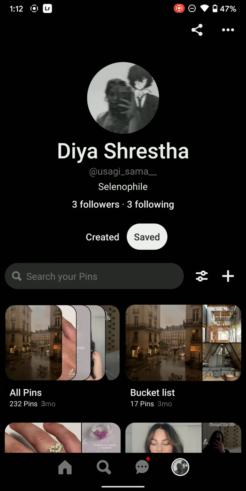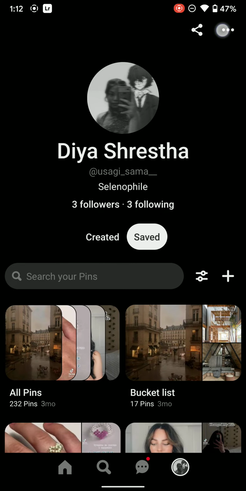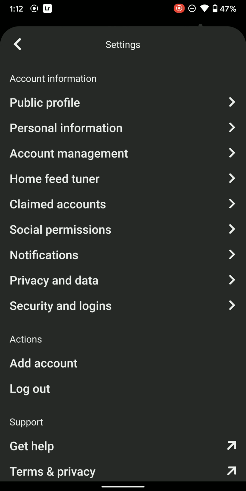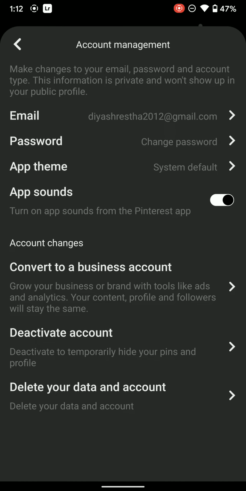After going to your profile, click on the top right corner, the three dots. After clicking on three dots, you can see the settings. Just click on settings. After clicking on settings, you can see the account management. After going to the account management, go to app theme.